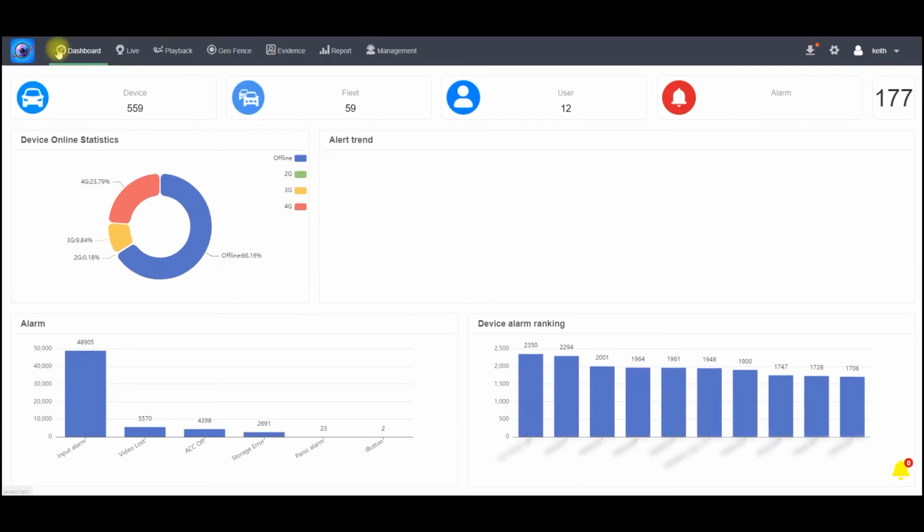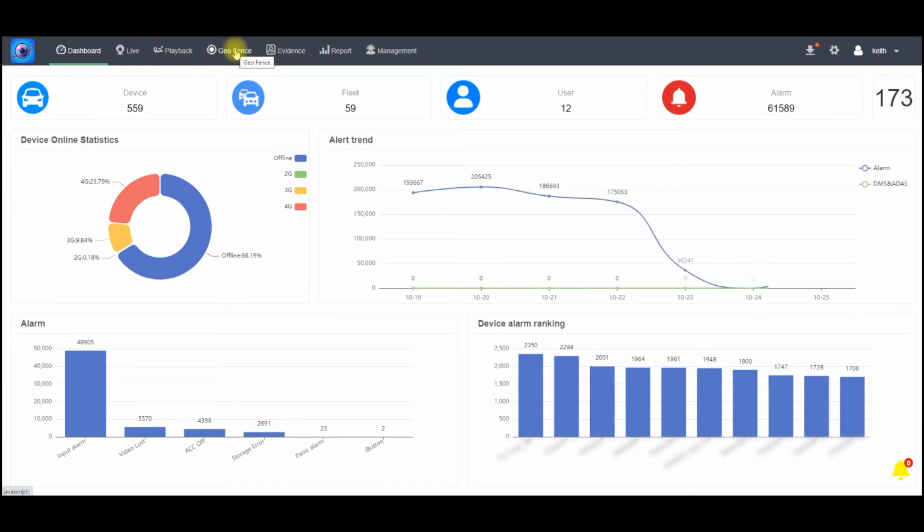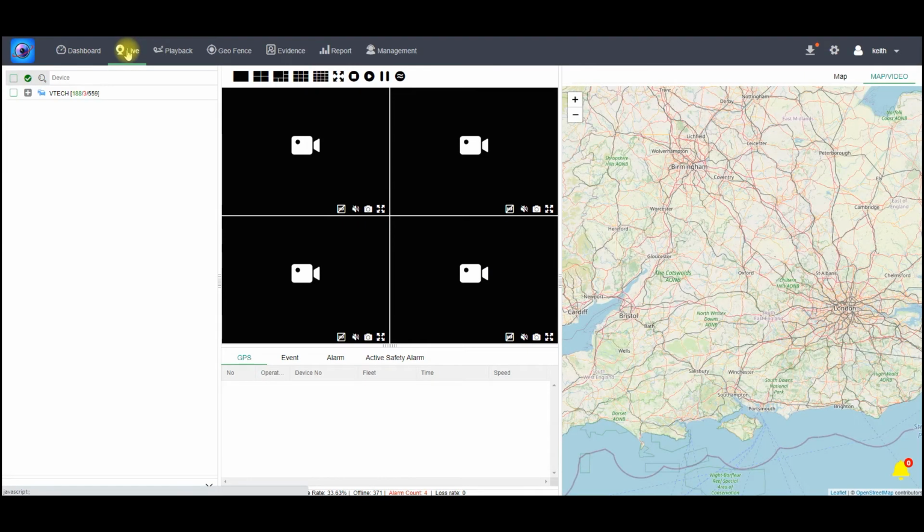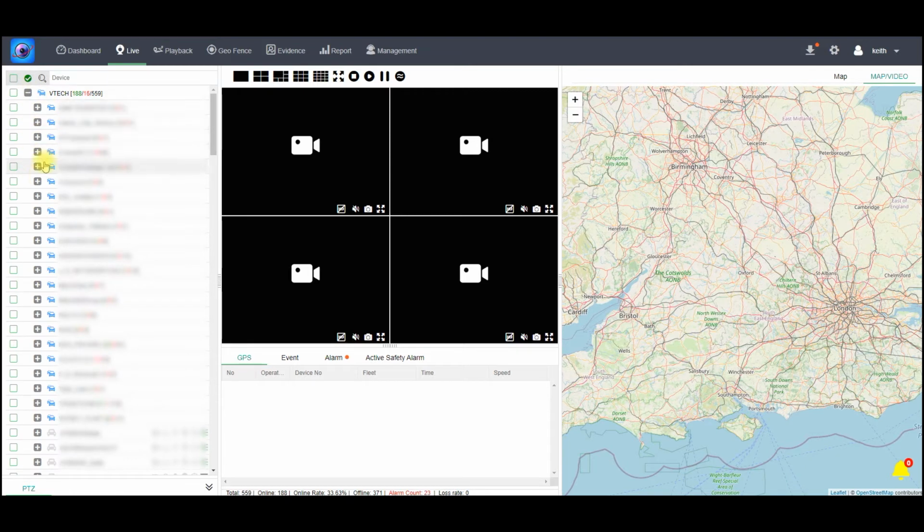Depending on your user access level, what you can see on the first page will vary. Usually, everyone will see the most important tabs, which are the Live and the Playback tabs. If you click on Live, you've got two ways of searching the device. You can either click on the pluses. For example, if you are in a depot, you can go into your depot to search.